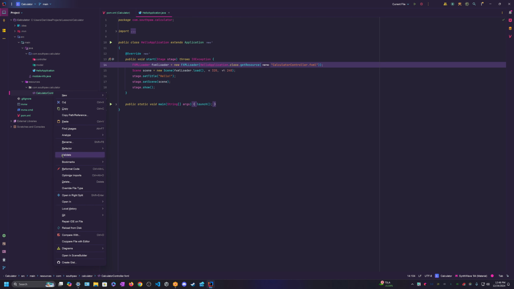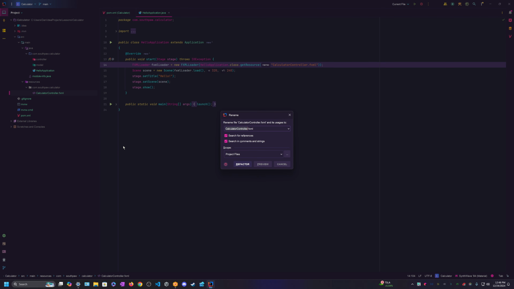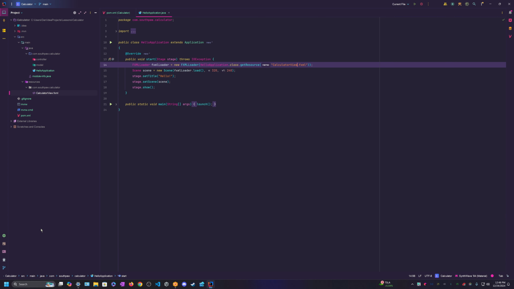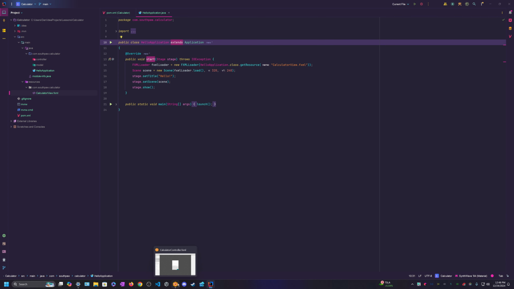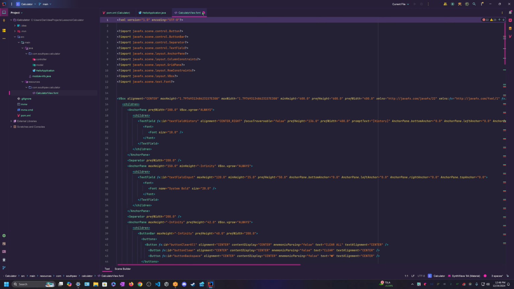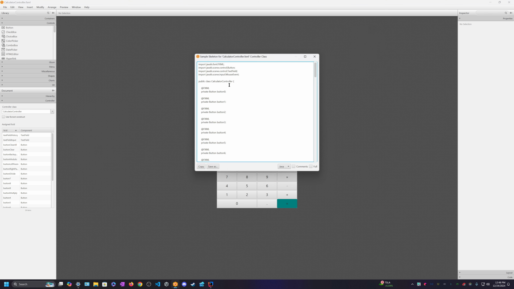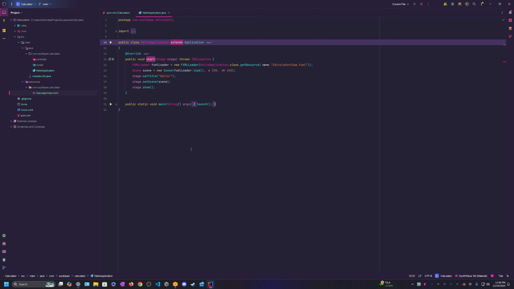And here I'm renaming calculator controller to calculator view. You always want to refactor when you rename a file or a variable or anything like that. You never ever want to just rename it. Here's the fxml file. And now in SceneBuilder, we can go to view and click on show sample controller skeleton, and then that'll generate the skeleton code that we can now paste into our controller class.